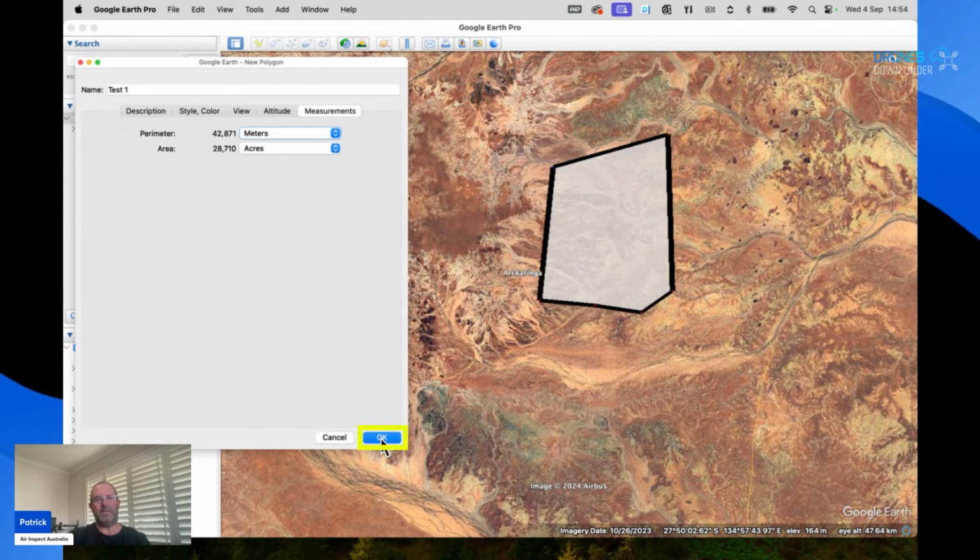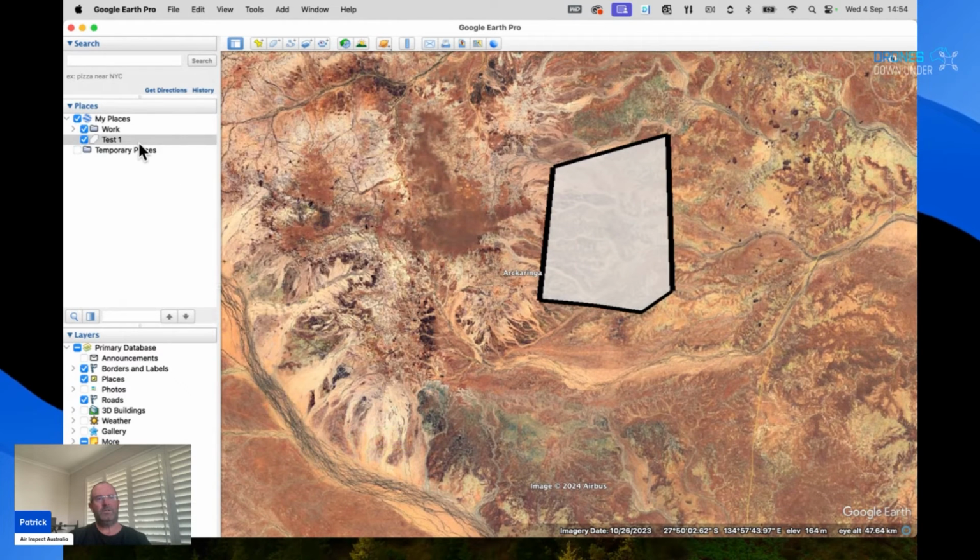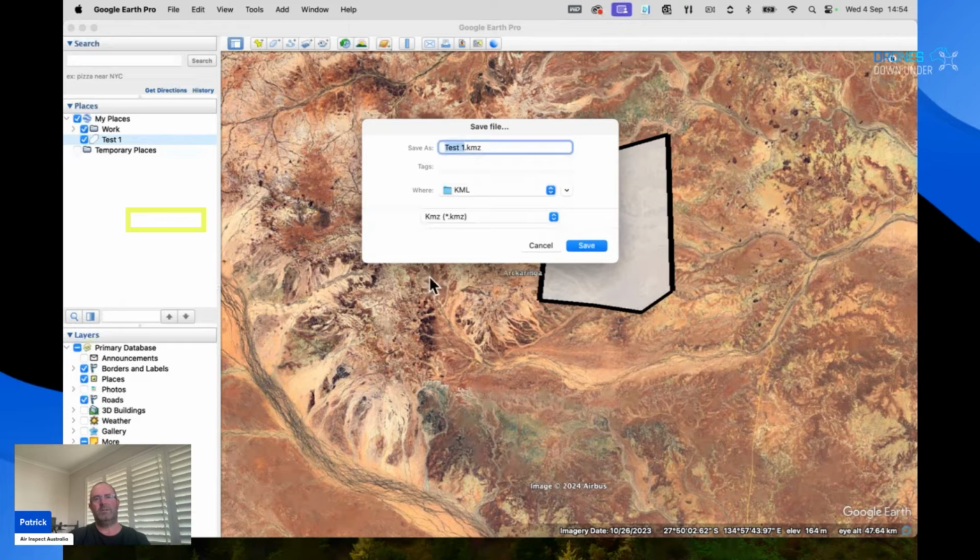By hitting OK, it will save it to the workspace here, and on the right mouse click, you can save place as. Now you can save the file as either a KML or a KMZ. A KML is an uncompressed file, and a KMZ is a compressed version of the KML.